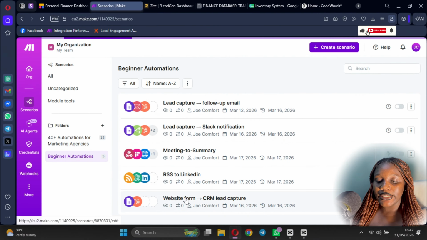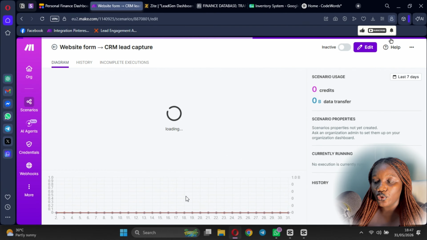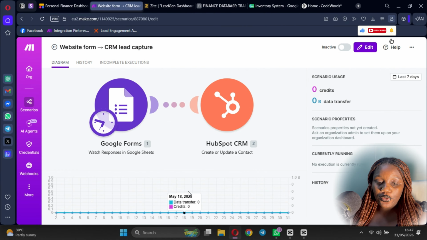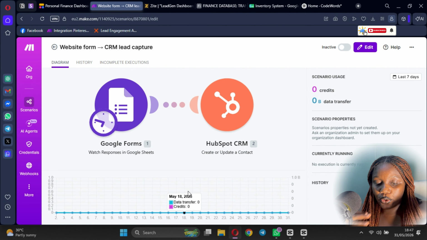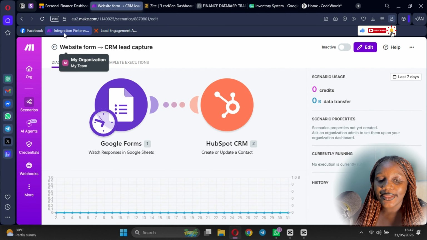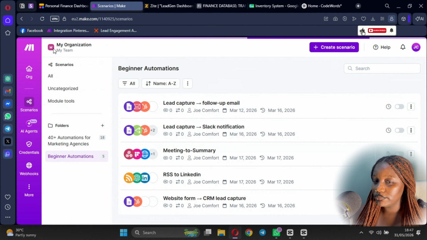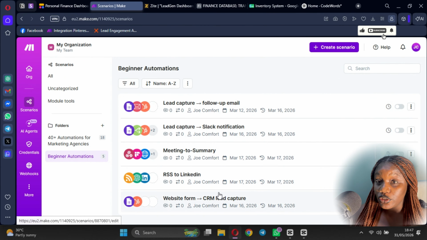The last one here is the website form capture. What this does is that anytime someone fills a form, it automatically creates or updates that person in your CRM. If it's a contact that already existed, it will update it in your HubSpot. But if the contact didn't exist, it will create that contact in your HubSpot. In this case, I used HubSpot, but of course, you can use any other CRM. So these are five very simple automations, very straightforward, that you can get your hands on and build out in no time.